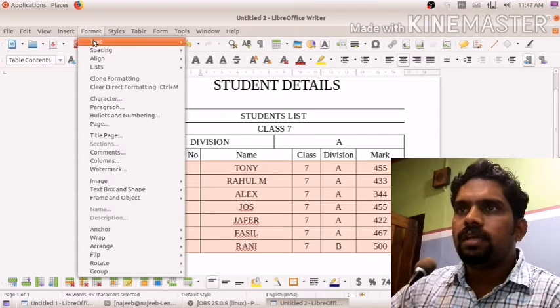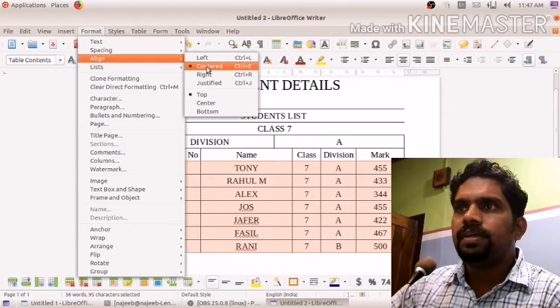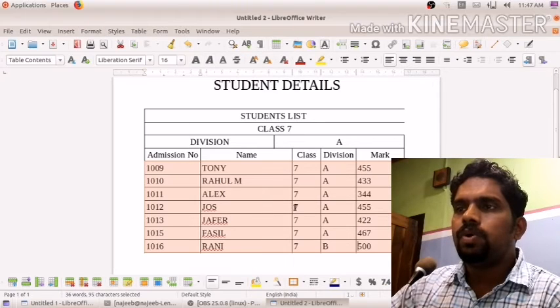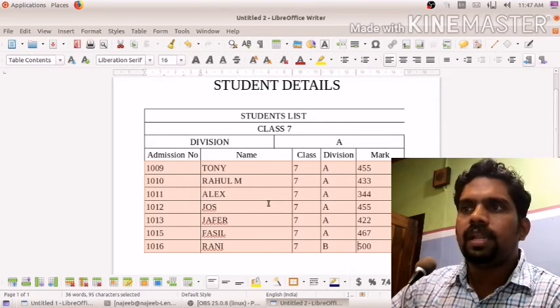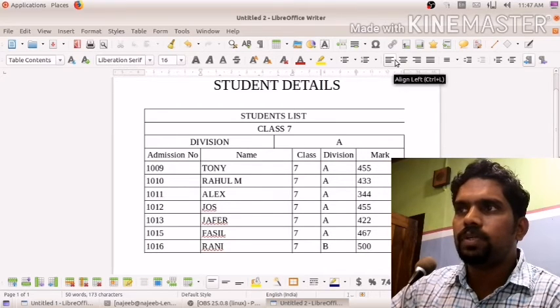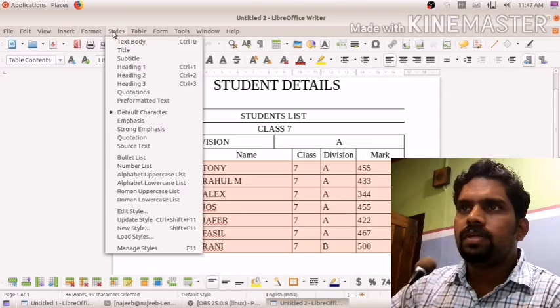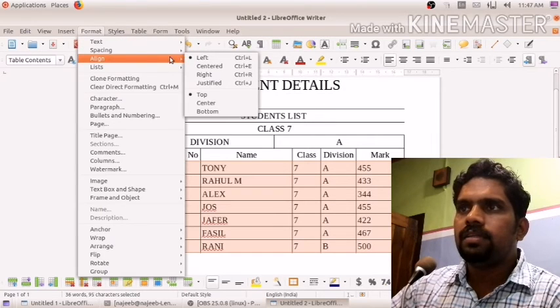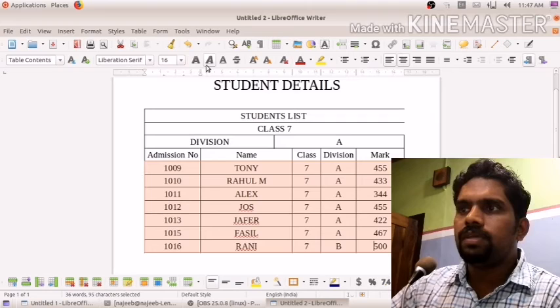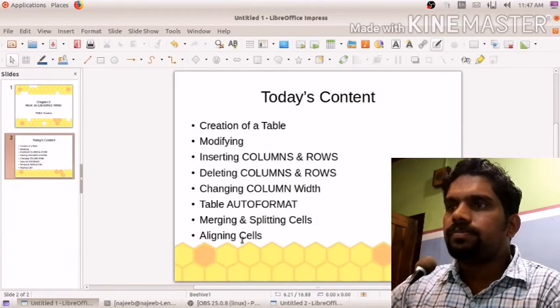Format, where Align is there. By now it is centered. We just click on this left, the whole content will be displayed as left alignment. So one way is that we can use these options from this formatting toolbar. Otherwise we can just select what much area, then you can just click on this Format, then Align, then center or right, like that we can select. So that's all about today's topic.